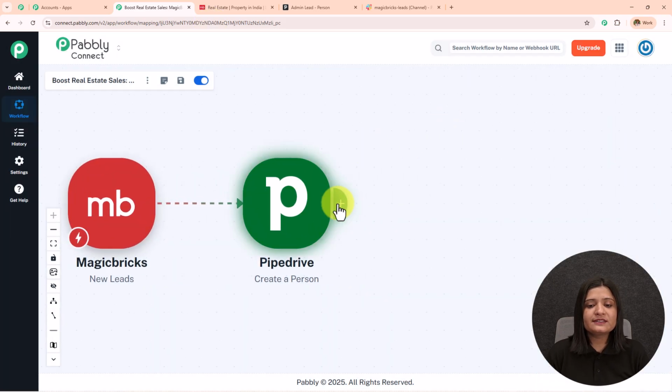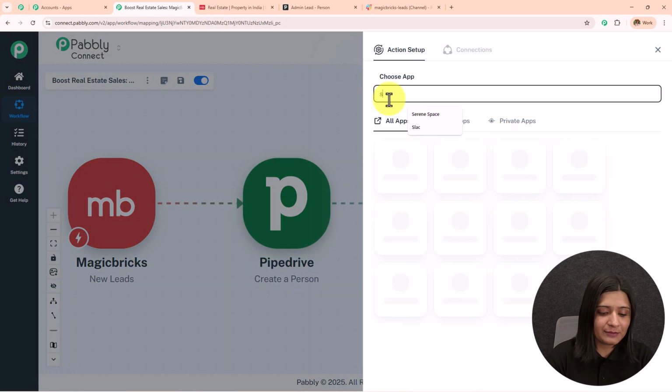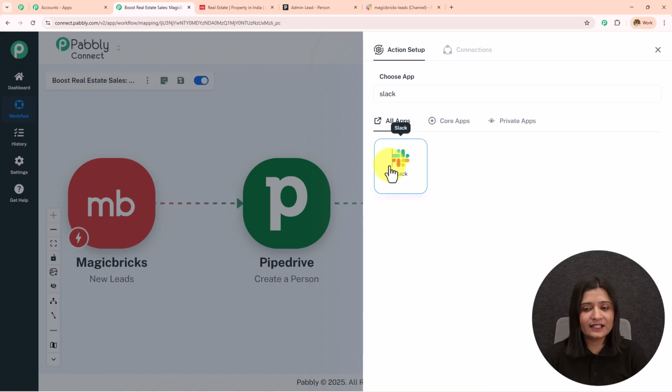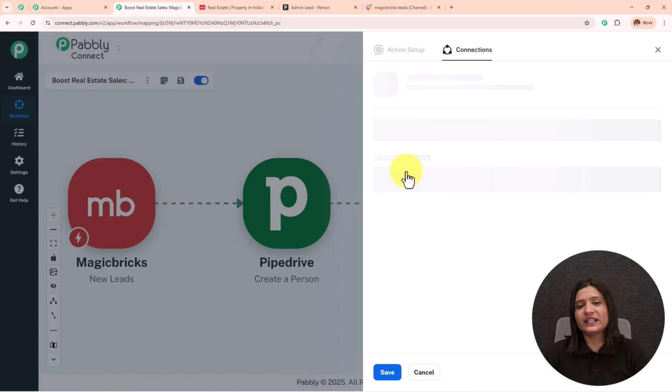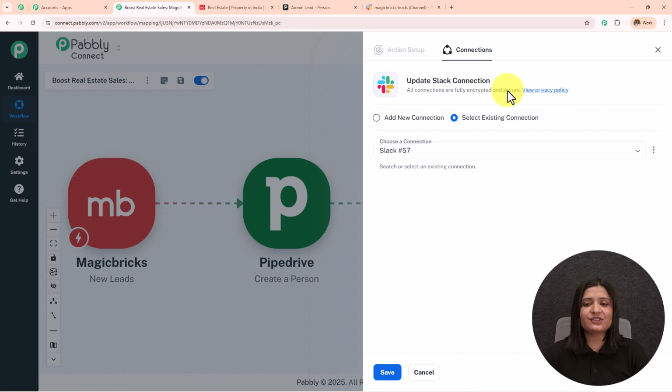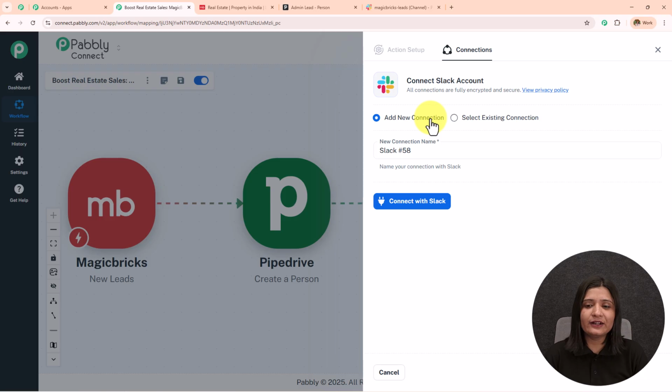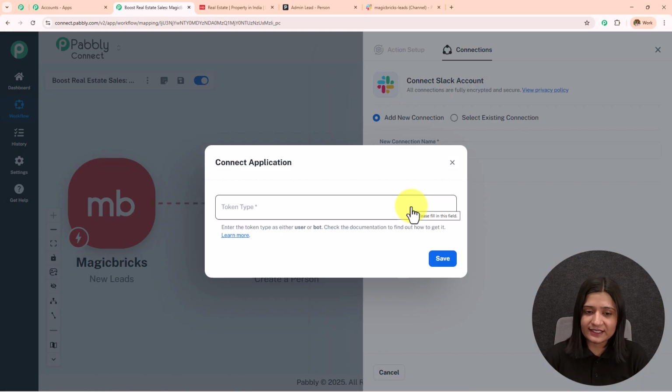So I'm going to click on this add new action step, and in my action application, I'll search for Slack. In my action event, I'm going to select it as send channel message and then click on connect. If you have an existing connection, go with save. If you don't have one, click on this add new connection, then click on this connect with Slack.